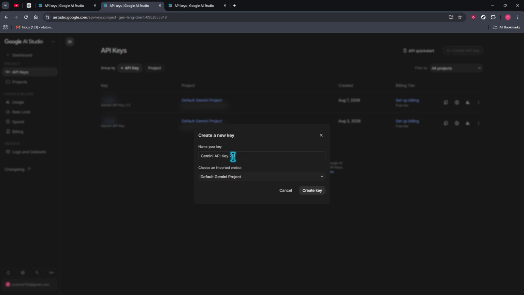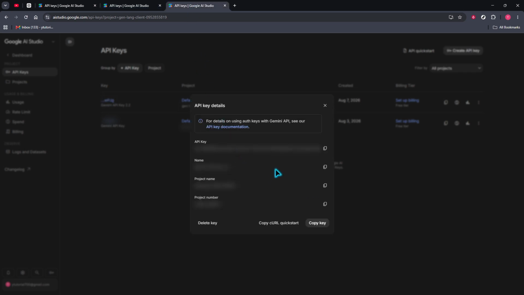After naming the key, choose an imported project. This step connects the API key to the correct project environment, so make sure you select the one you want to work with. Once that's done, click Create Key. Google AI Studio will generate the key and display the API key details on screen. At this point, you'll be able to review the information associated with the new key.